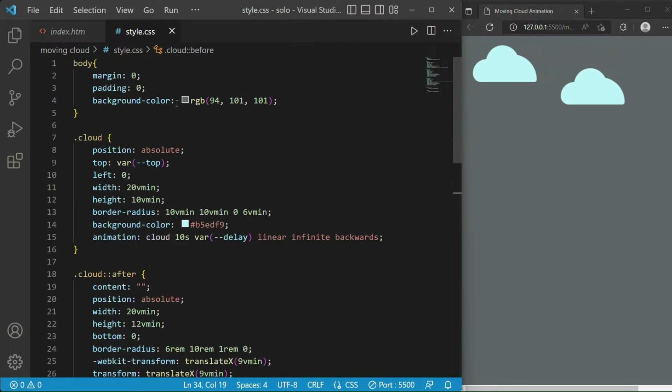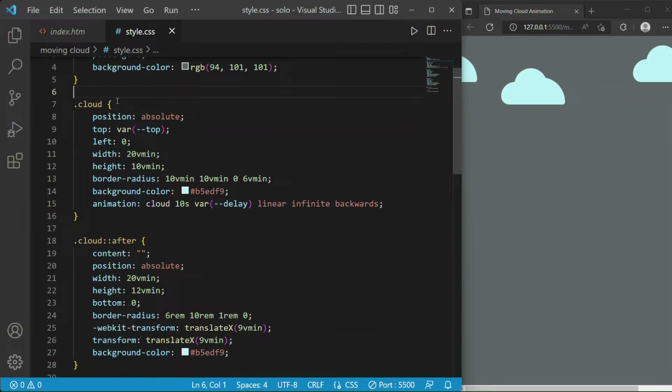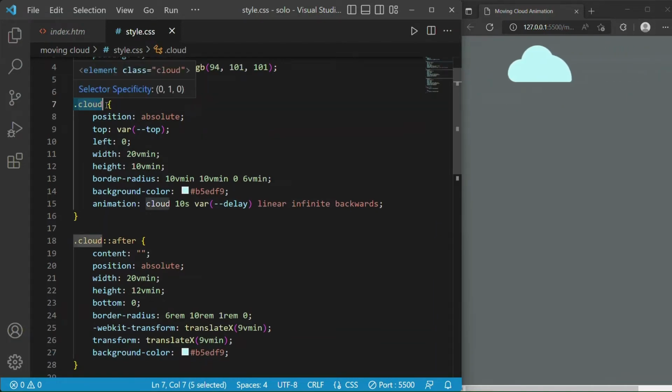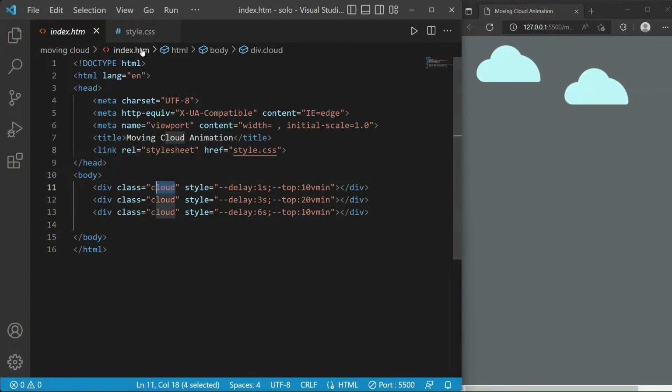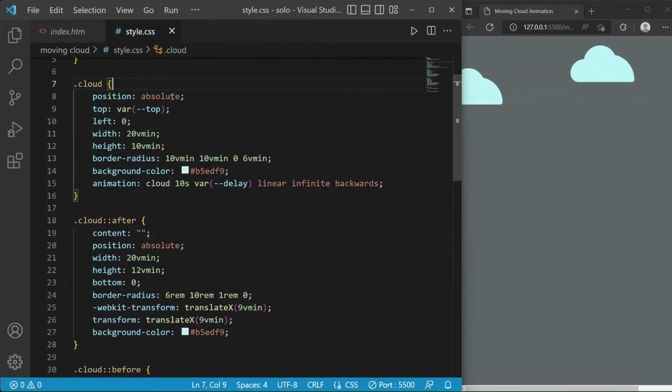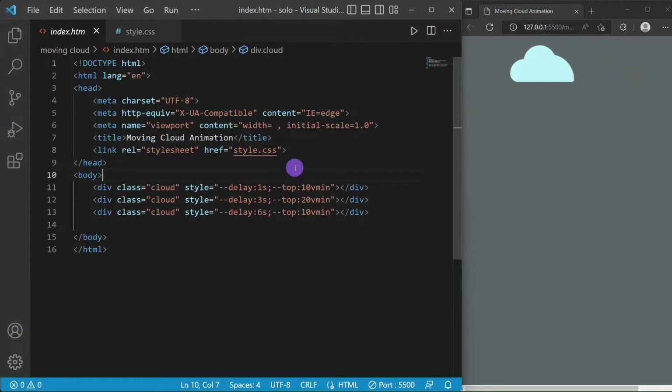After doing this, come to our CSS file. I have taken the body with margin 0, padding 0, and a background color. Now I will go for the class cloud. You can see here the class cloud. In the class cloud I have taken position absolute. Top I have taken as a variable, top. You can see here I have taken this top in my HTML file.